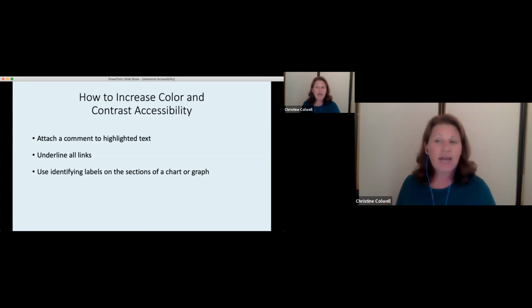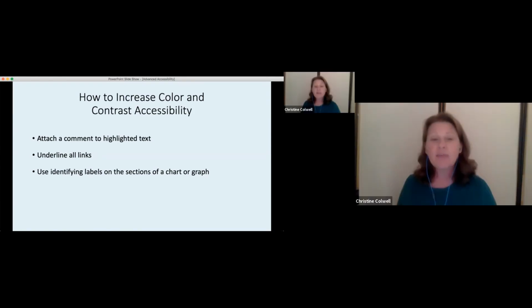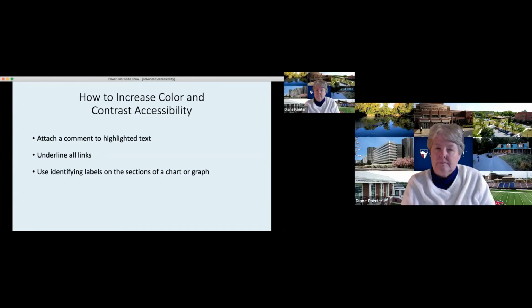Just go ahead and underline all links. Get in the habit of that. Most of the time when you create a link, it automatically underlines it for you, but there are some times where a link just is colored blue and doesn't have the underline. So get in the habit of just adding that underline so that it is accessible to everyone. And then use identifying labels on sections of a graph or chart so that the label is right next to it, and that color is not used to discern sections of a graph or to be able to identify its label.